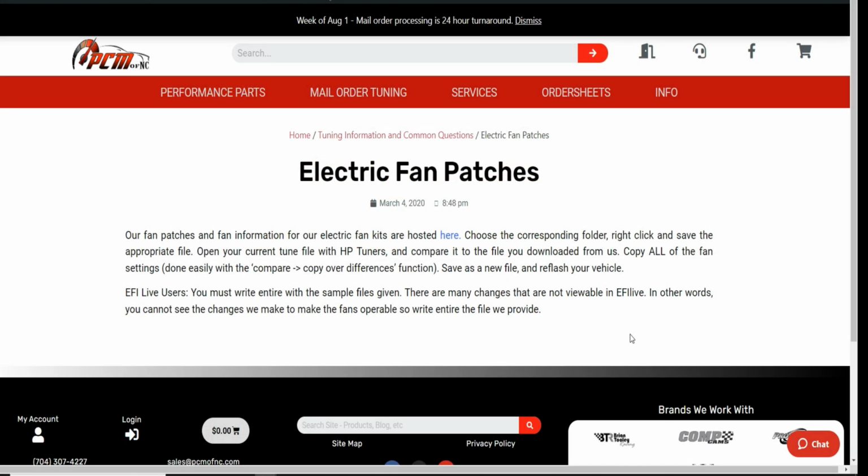Hey y'all, today we are going to go over how to apply an electric fan patch to your HP Tuners file for the PCM of NC fan kit. The first thing you're going to want to do is read out the stock file from your vehicle and save it in a safe place. Make sure you know where it is. Always have a copy of it just in case.